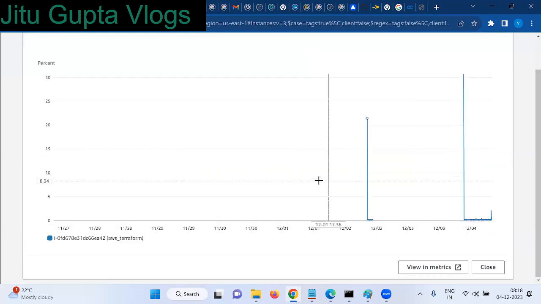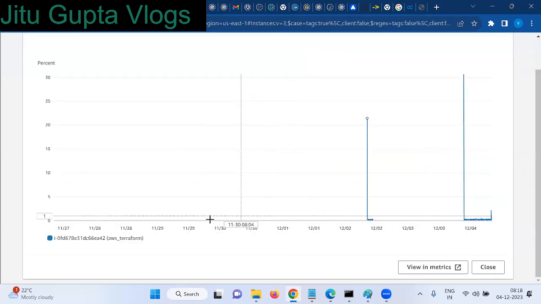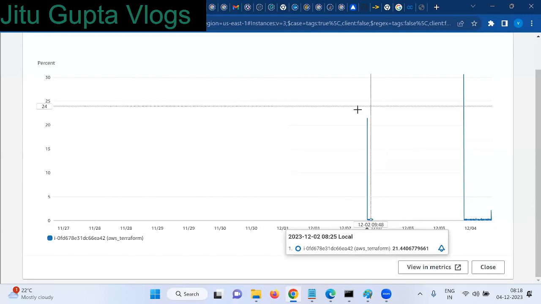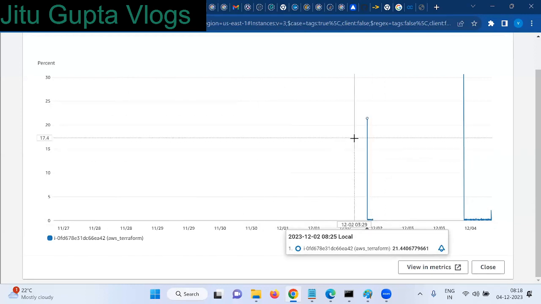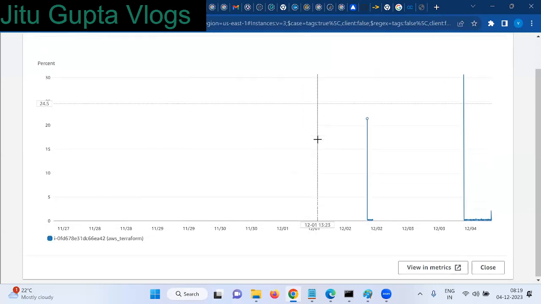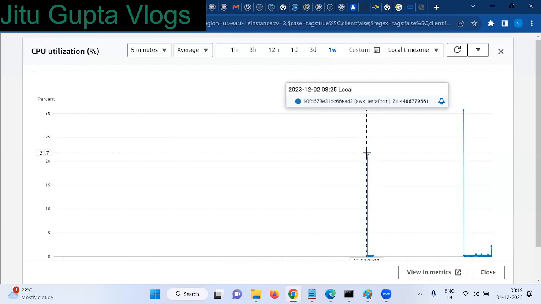We can go and check the timings. What happened at the time? Did customers increase, or did they request more traffic? So we can see the details. From seeing these details, we can overcome it next time, right? We can increase the server size or add more servers. So by seeing this graph, we can come to know the load of the server.